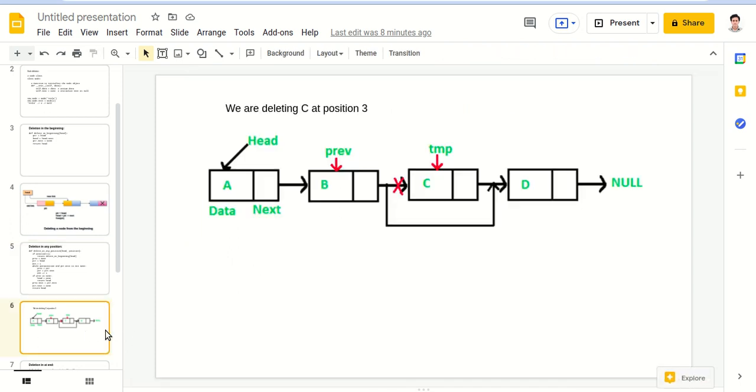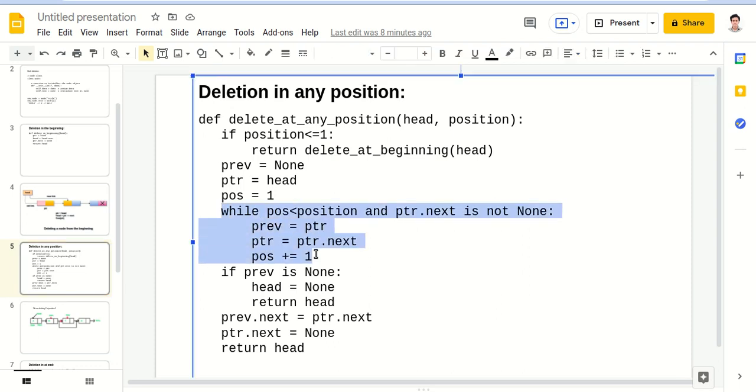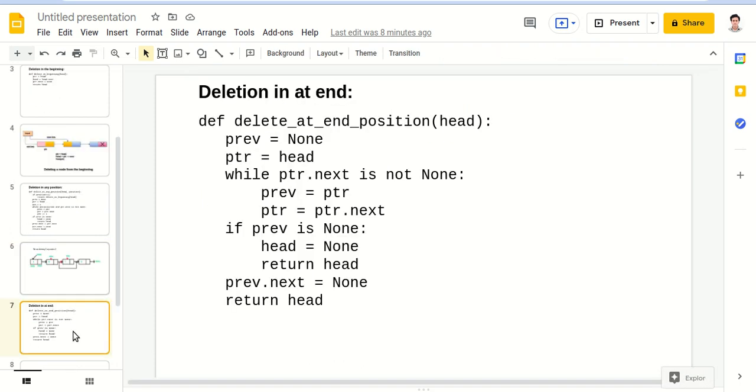So simply we will be able to come out of the loop. This is an important one. How we are iterating and how we are reaching that position, you must understand. That's it. Now how to delete a node at the end?